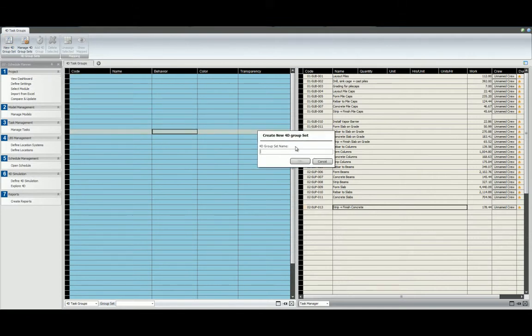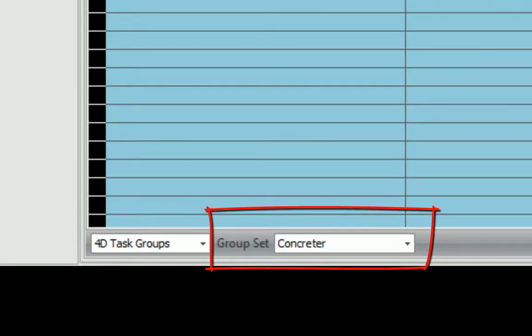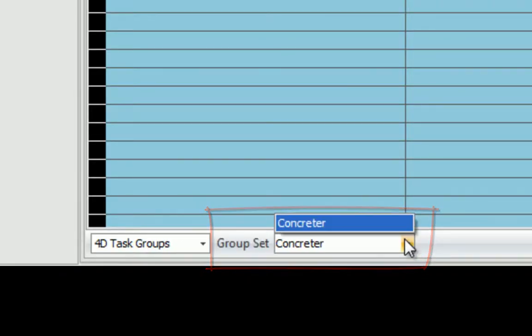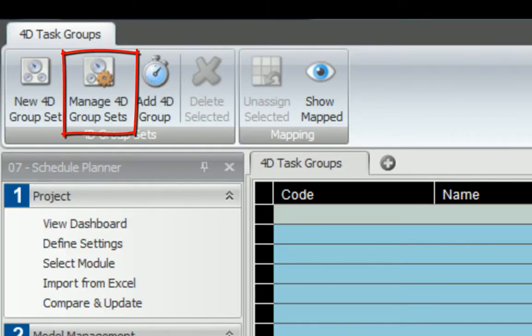Let's create a group set for the concreter in this example. We can navigate to the different group sets we've created using the drop-down list here. We can remove groups by using the 4D group sets manager.